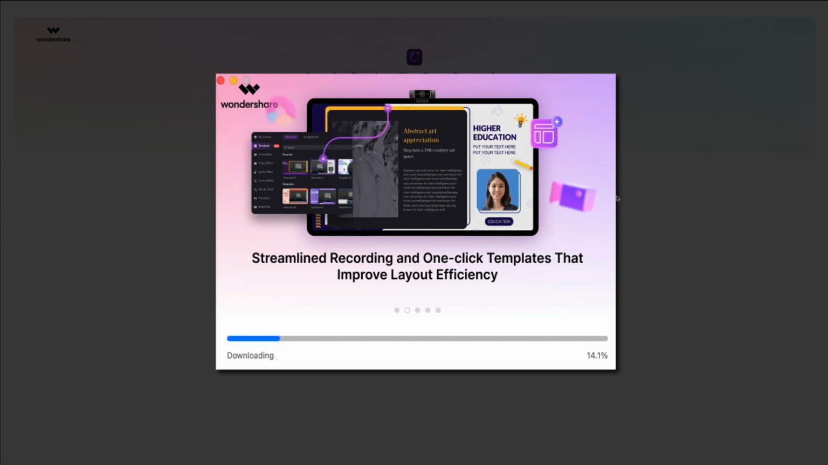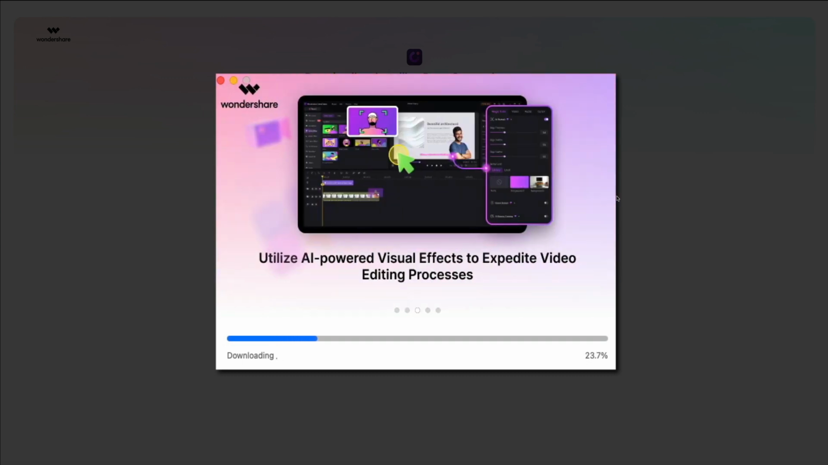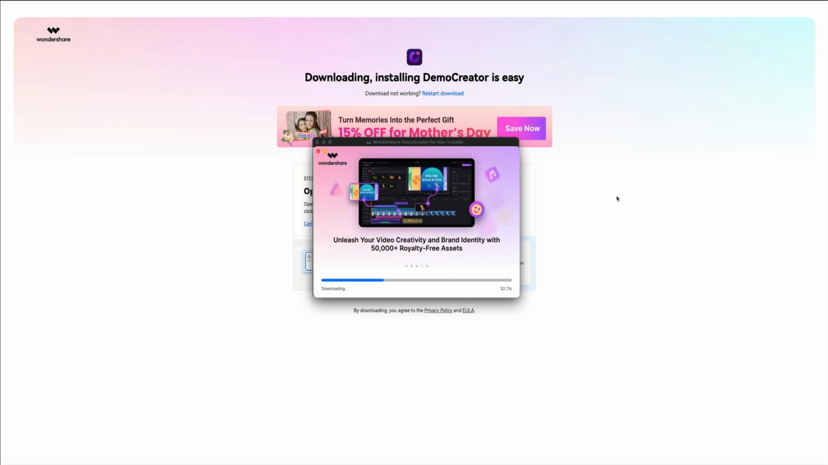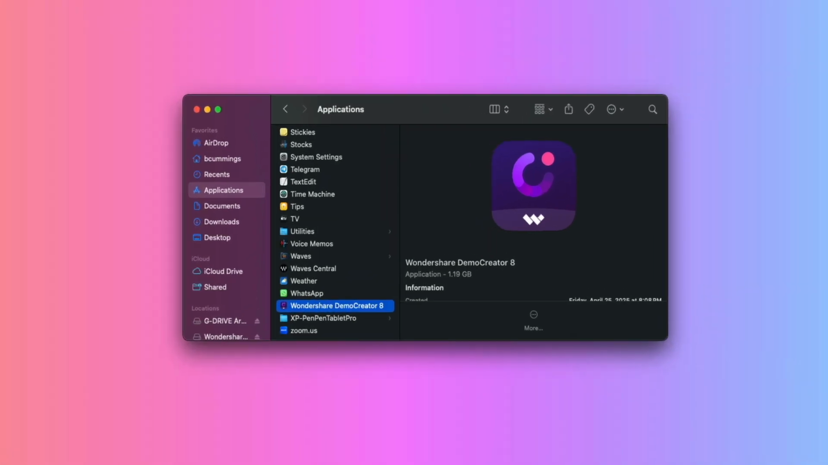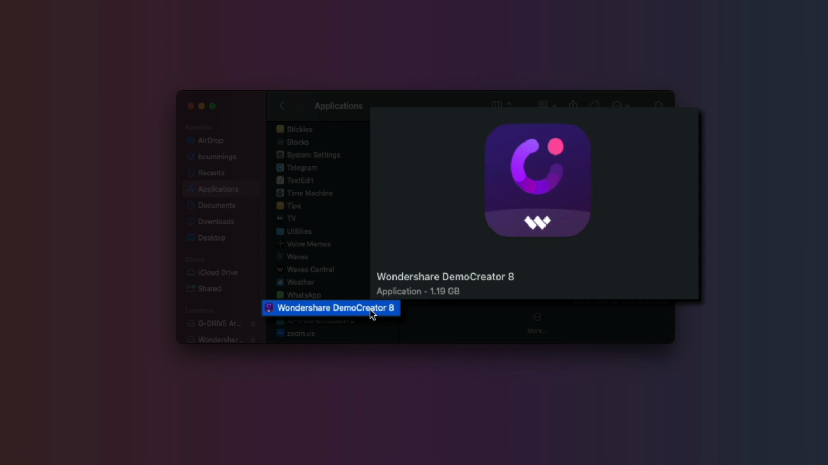Then once you run the setup, the app will begin installing. You'll see a brief splash screen while it installs. It takes about a minute to finish, so just sit tight really quick while it does its thing. And then once the installation is complete, it should open up, but if not, you can always access it in your applications folder. Then when you launch it, you'll land on the main dashboard.